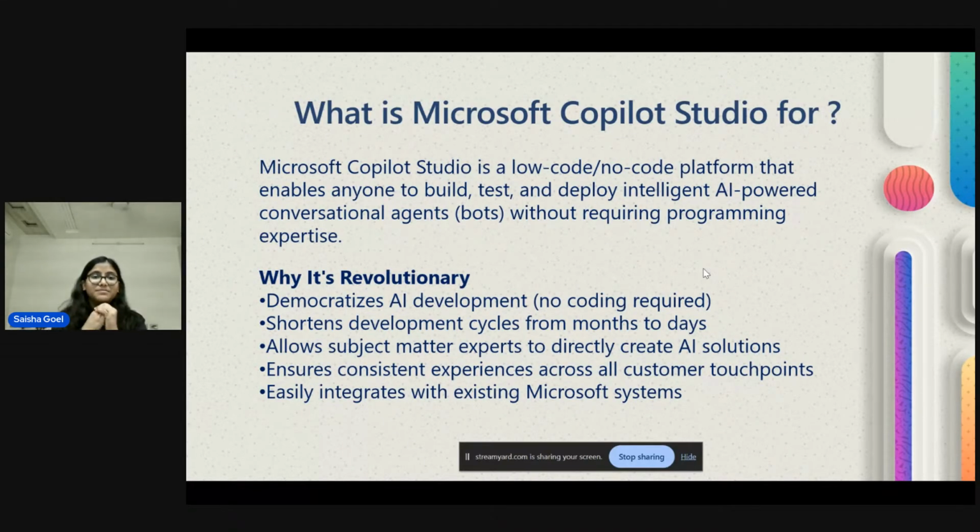Now, the best part, which is Microsoft Copilot Studio. Microsoft Copilot Studio is a low code, no code platform that enables anyone to build, test, and deploy intelligent AI powered conversational agents. So basically, even if you can't code a single line, you can create an AI agent there.